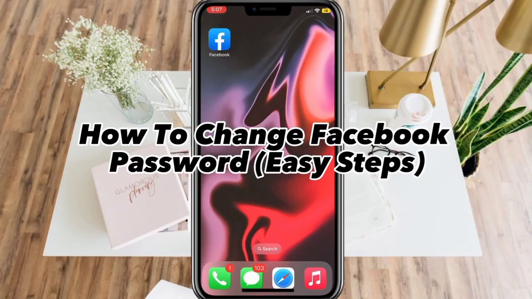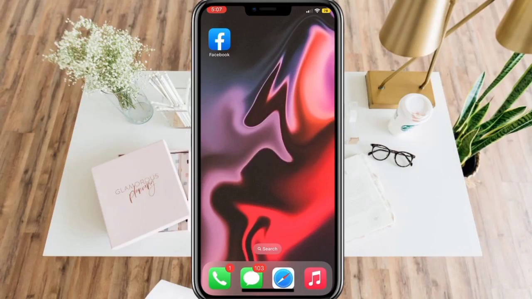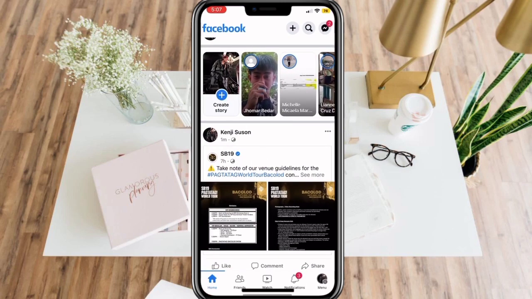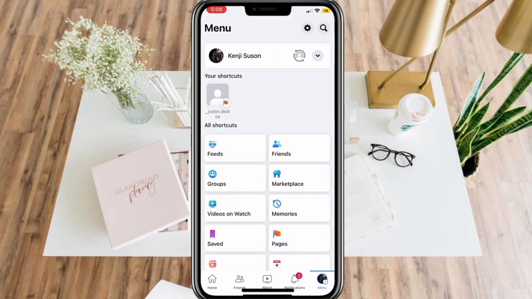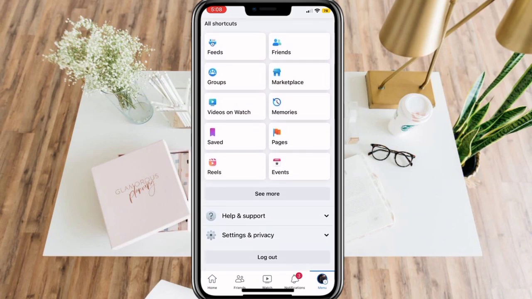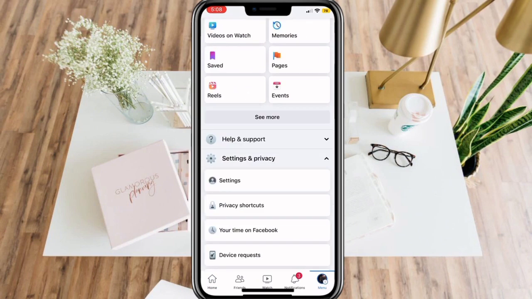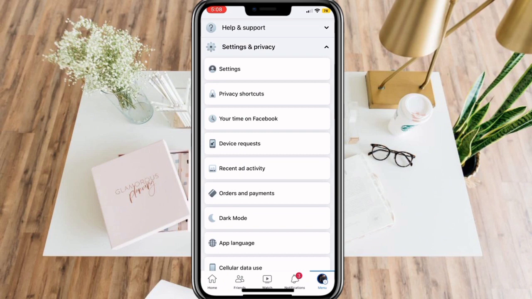How to change Facebook password. First, open the Facebook app and go to your profile in the lower right corner of the screen. Scroll down and select Settings and Privacy. Go to Settings.